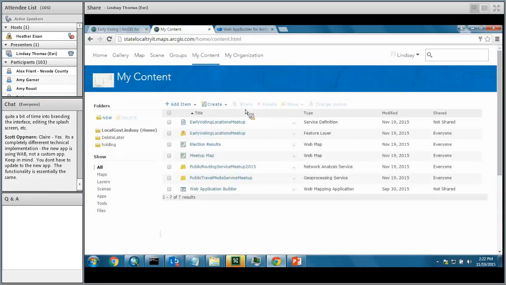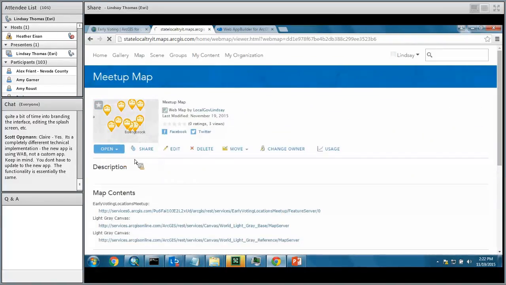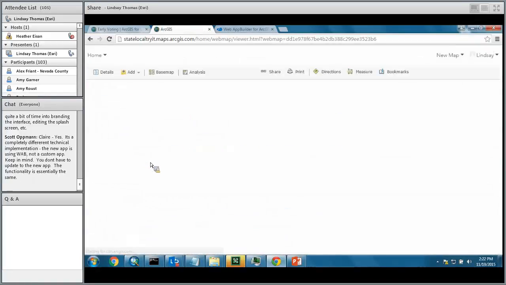So this is my organization. And you can see I've gone ahead and I've published the early voting locations. I called it Meetup because that's what it's for, service. And I wanted to make a really good map. So here's the Meetup map that I created. I'm going to open it in the map viewer.